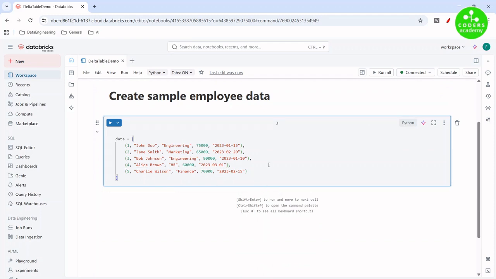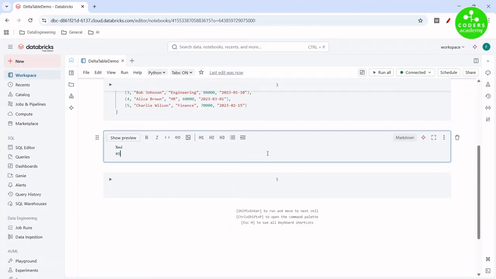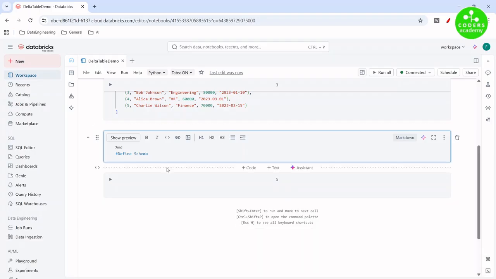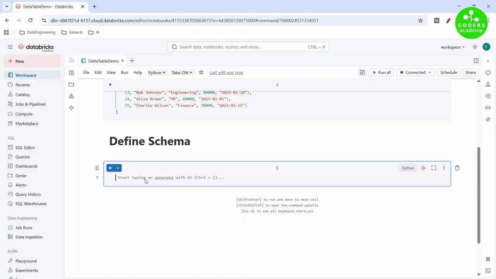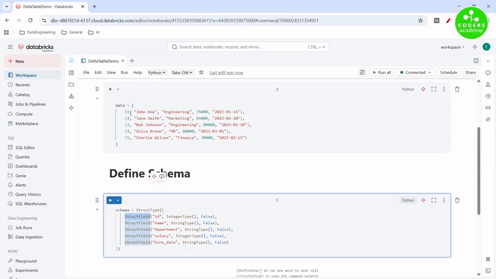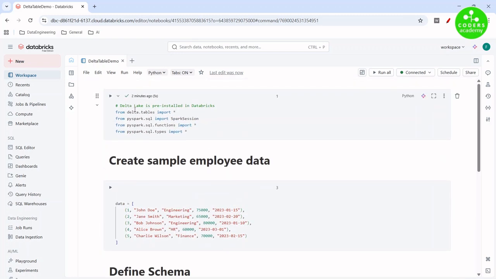Now once we have the data ready, we'll have to define the schema for this data. We define the schema using something called a struct. Let me show you that. We have something called StructType and StructField, where we define the name of the field, the data type of that field, and the value true or false. This is what I have defined here: schema, StructType, so ID, name, department, salary, and hire date. Now let's run all those cells.